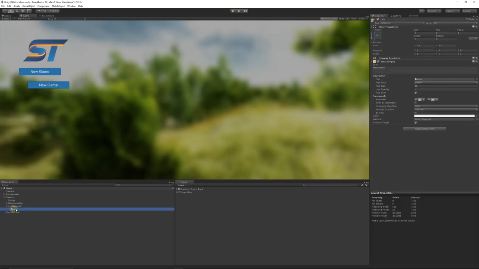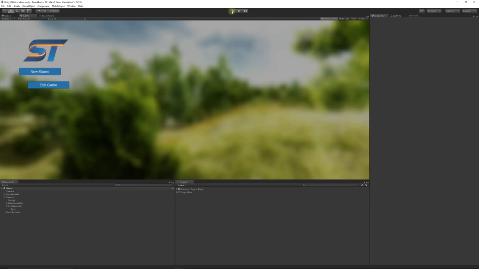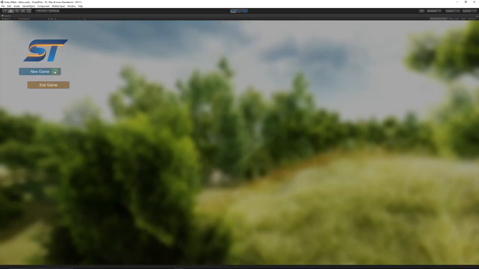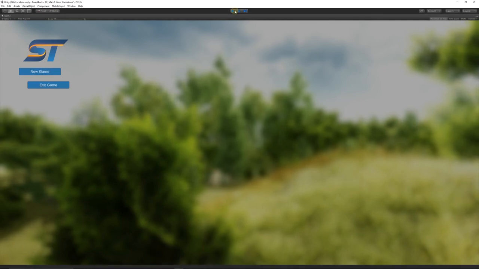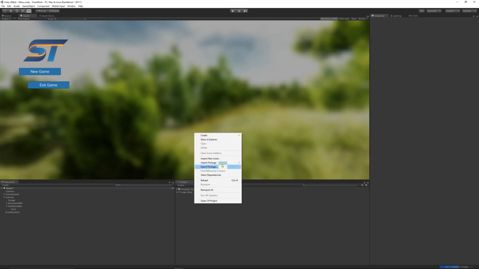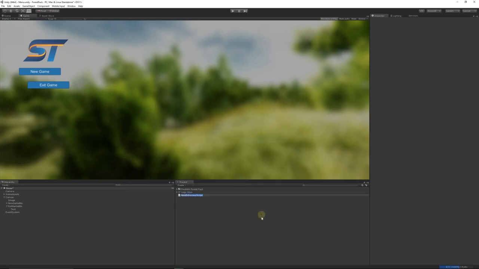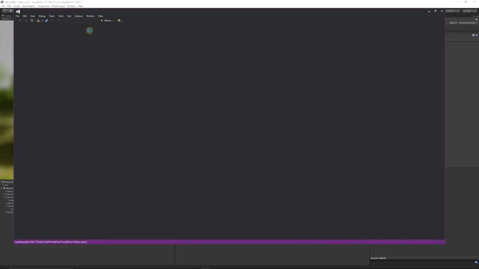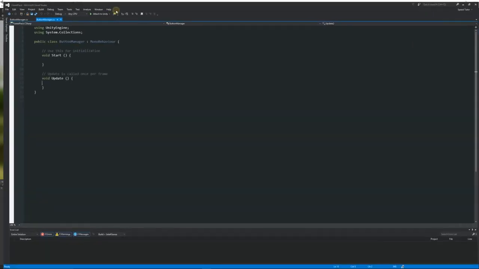We can go on the exit button, go on the text, and we can change this to exit game, and we can press play, and we'll get exactly the same thing here and here. So what we can do is create a simple script, seeing as though we've created two buttons. So what I'll do is right click, C# script, and we'll call this button manager. And then I'll open this up in Visual Studio or whatever programming editor that you've got.